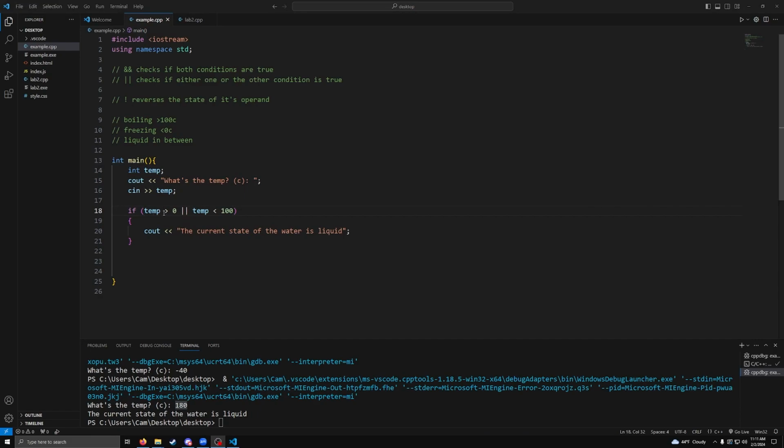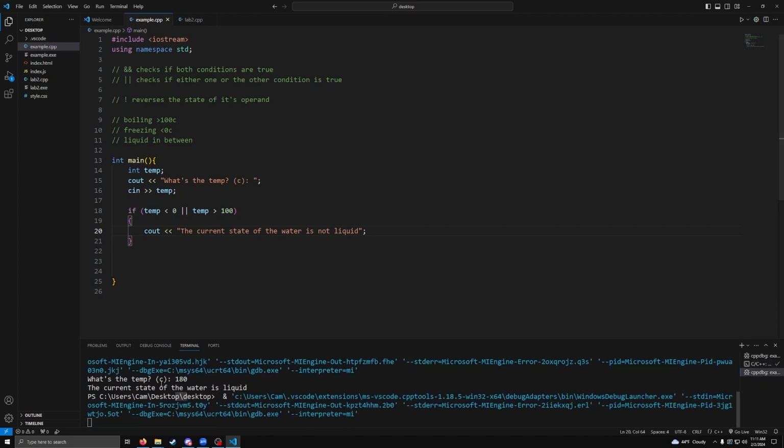If you were to do it this way, you would have to flip the comparison operators and even change the output of your code. So as you can see here, I flipped them so that they're opposite, and then I also have to change from saying the current state of water is liquid, I would just have to say the current state of water is not liquid. And this is like discrete math stuff. So if you run this, it should run perfectly.